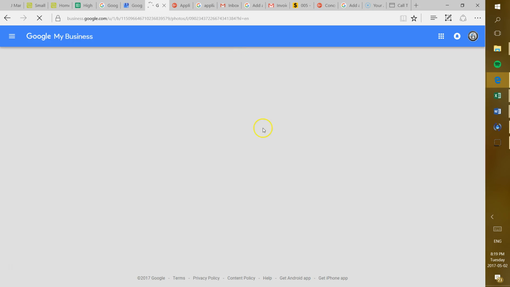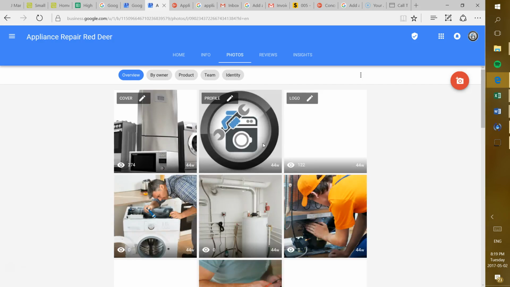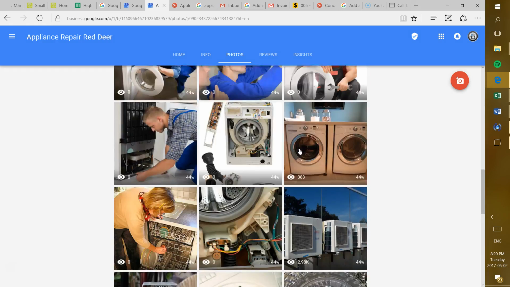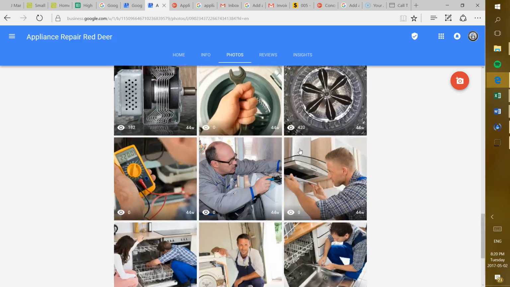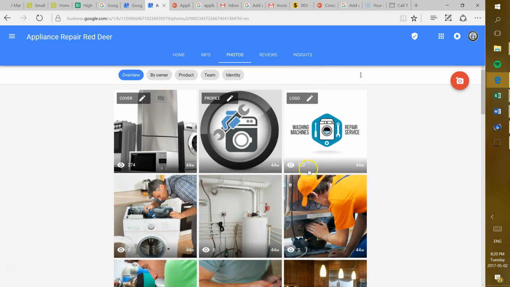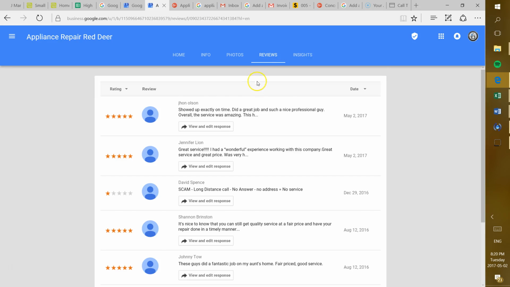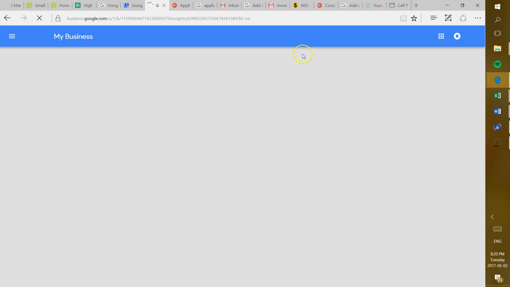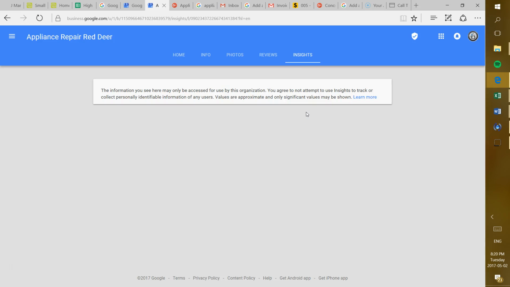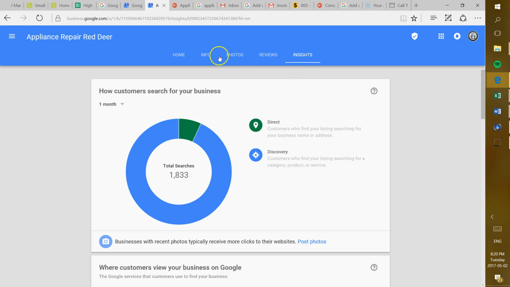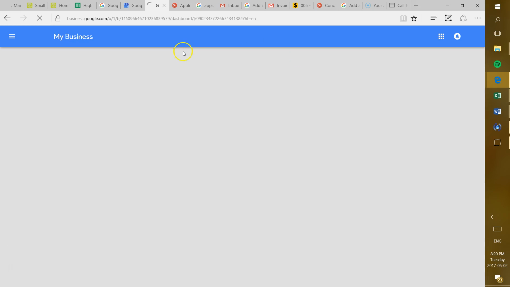Pictures. Now, some pictures I got online. You can add more if someday you take your camera and start taking pictures of some of the jobs that you did. You can add them there. So yeah, it's the same inside: reviews, photos, info, and home.